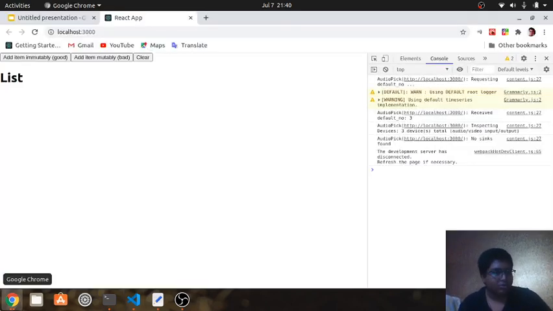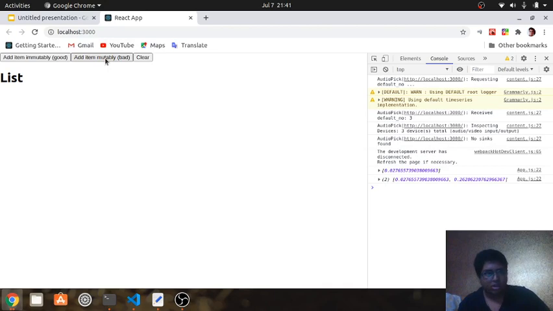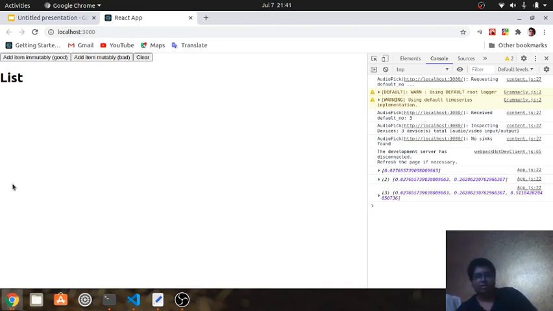So let's look at what happens when I add an item mutably. As you can see, nothing gets added to the list, whereas we are getting the console state. The state is updating, but we are not getting any list item added to the list. Let's try again and again. Clearly the state is getting updated, but nothing is getting added to the list.